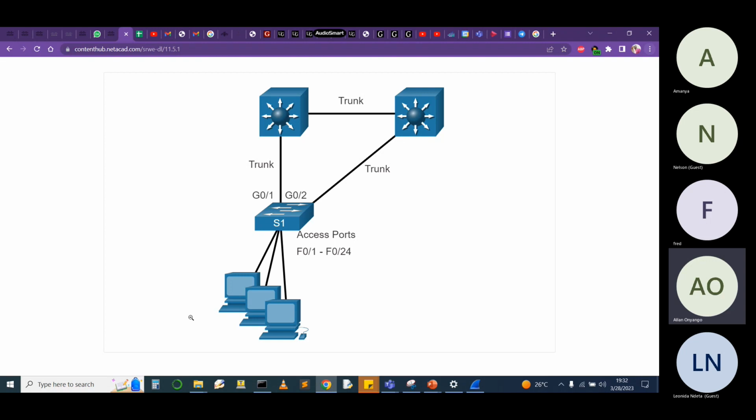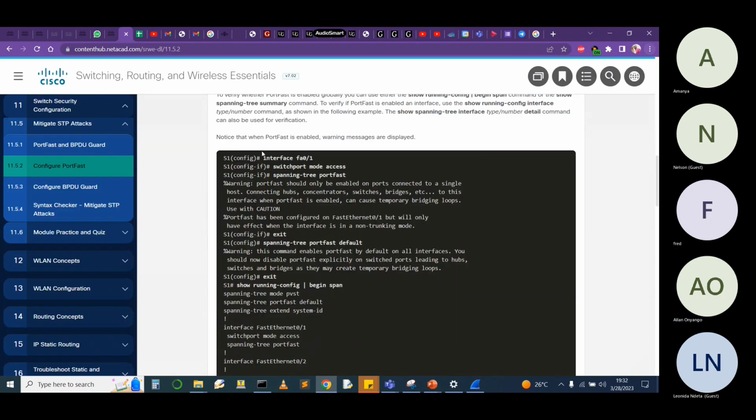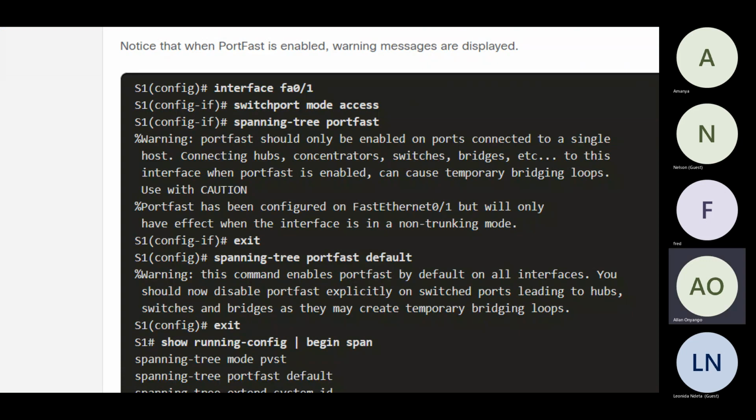And so I want us to check on how to configure those two things. First things first, the port must be in access port. These are the ports that you configure as access ports. It says spanning-tree portfast first.